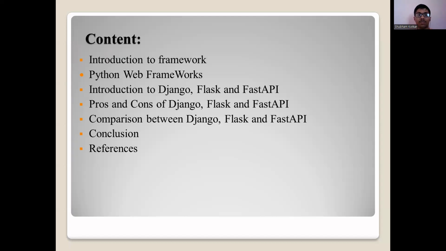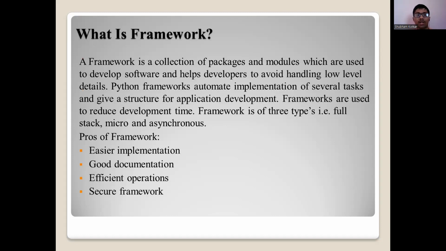These are the contents of the presentation: introduction to frameworks, Python web frameworks, introduction to Python frameworks like Django, Flask, and FastAPI, their pros and cons, their various comparisons, conclusion, and references. First, I would like to say what a framework is.